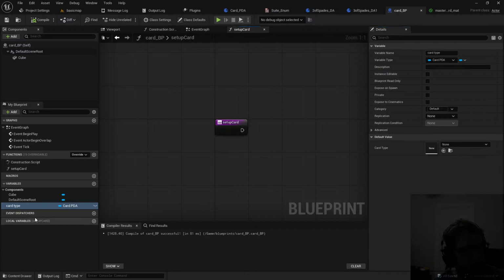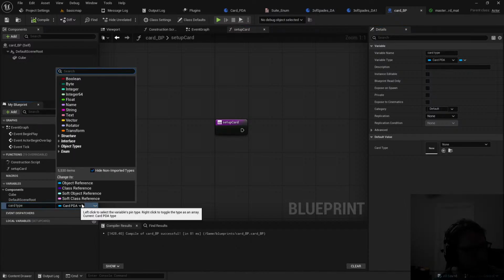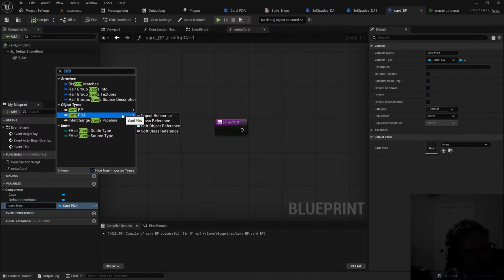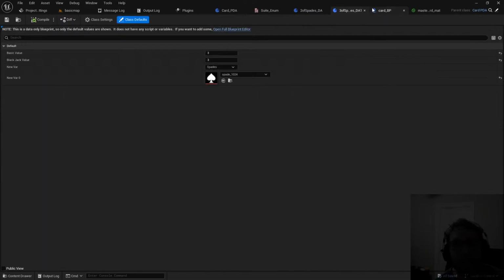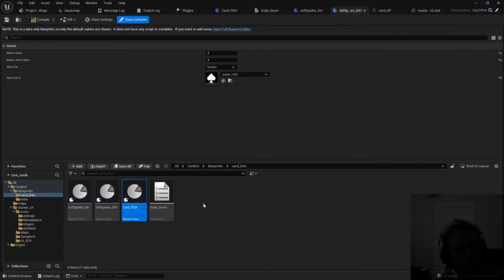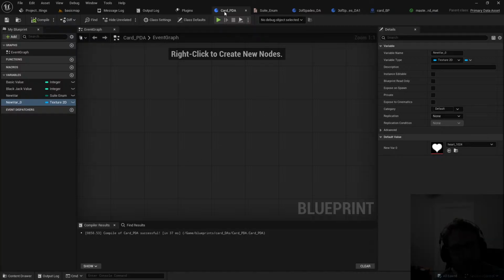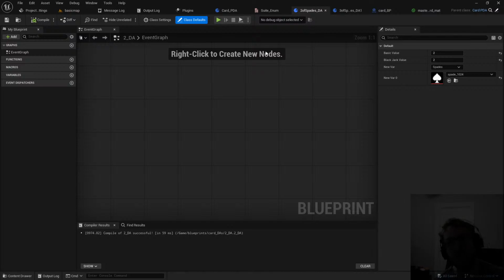I can't, so maybe I did something wrong. This 2 of spades, 3 of spades. It's parent. So if I look up here in the corner, I can see the parent class is a card PDA. So this is the card PDA. So this is correct. So just so you know what I'm doing right now, I'm troubleshooting. I can't find these as a variable, which is odd. So I'm trying to figure out why.